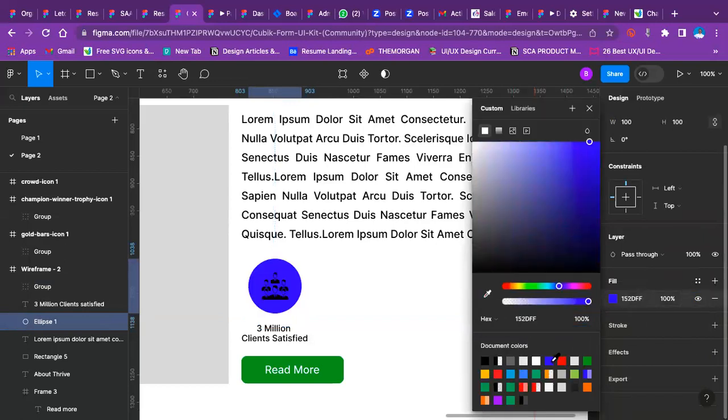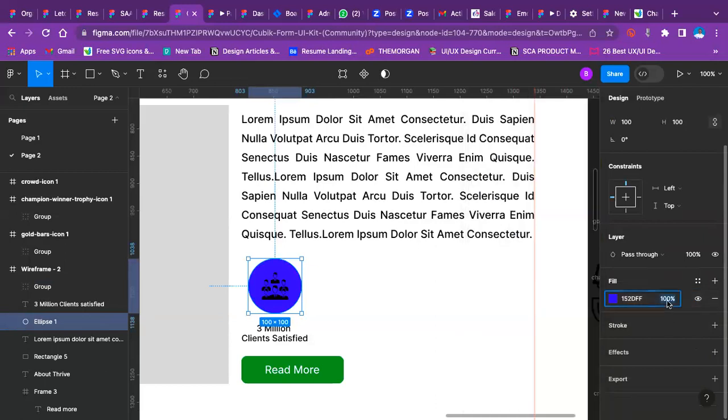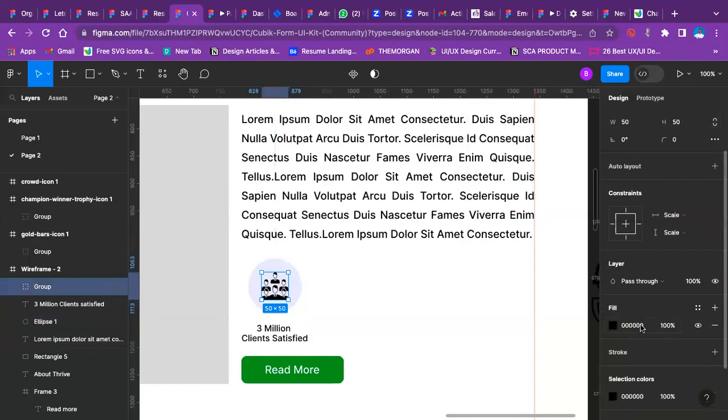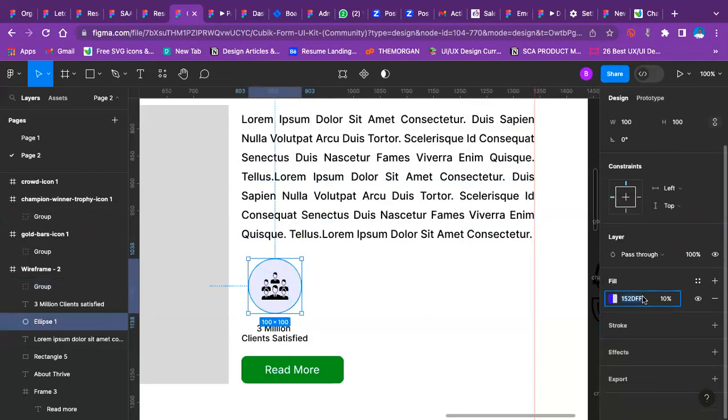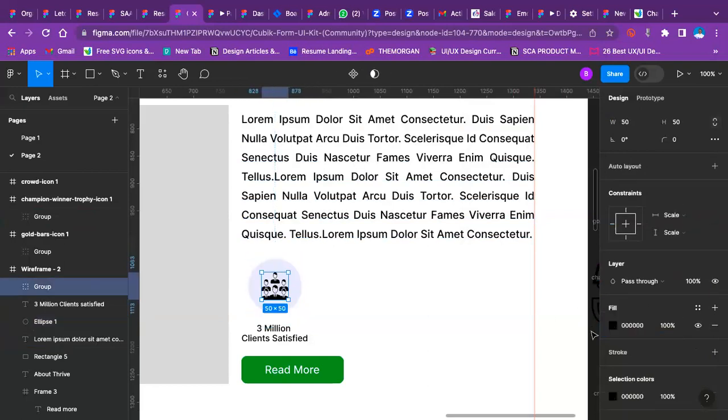Let's go with blue first. The blue should be 10%, and this should be the real blue. So let me see the blue. Okay, Control C, and this should be the main blue.